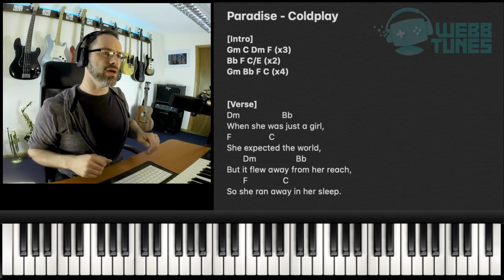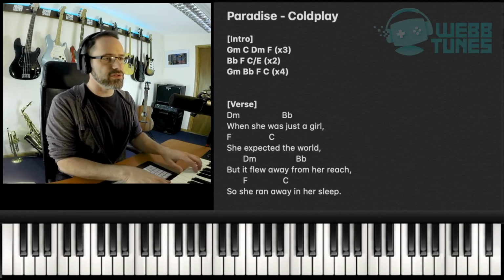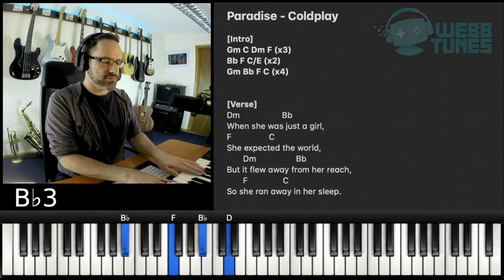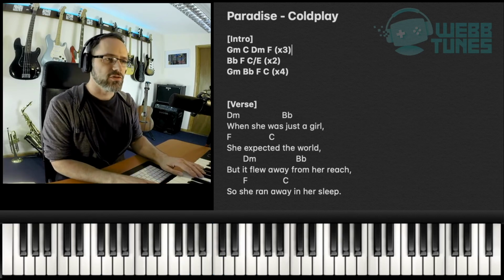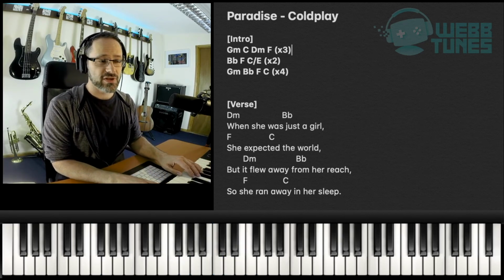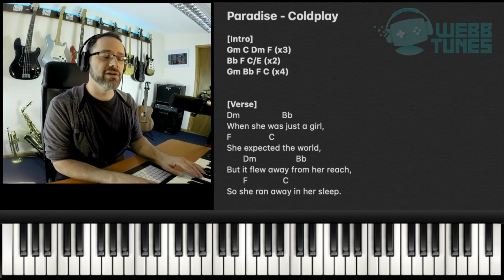So after you've done that sequence, we go to verse 1. So remember, it's this chord 6, 4, then 1, 5.